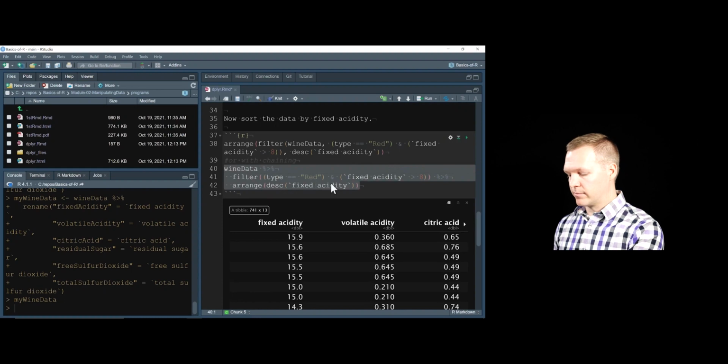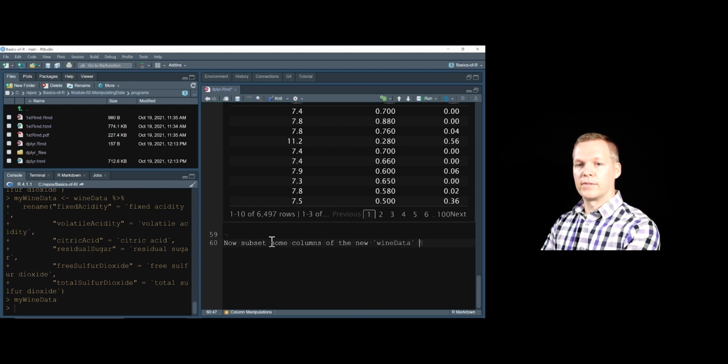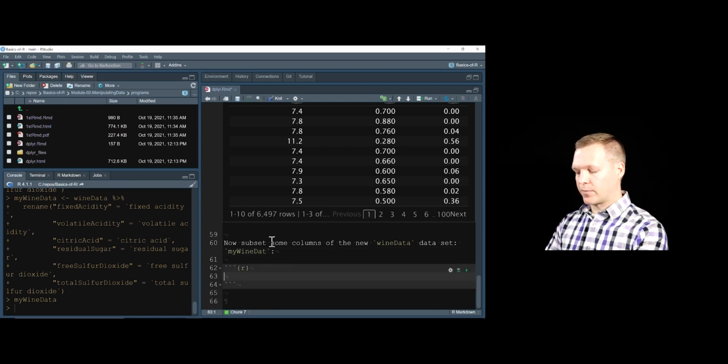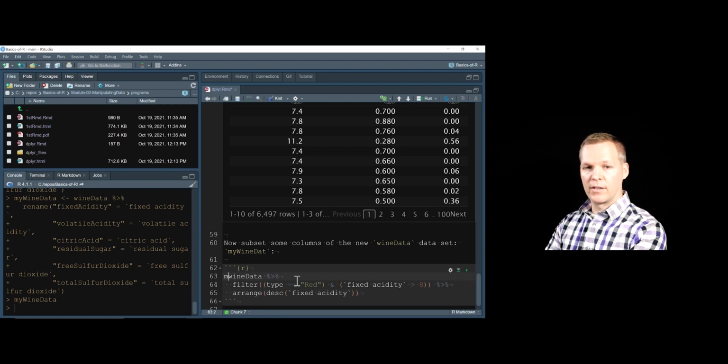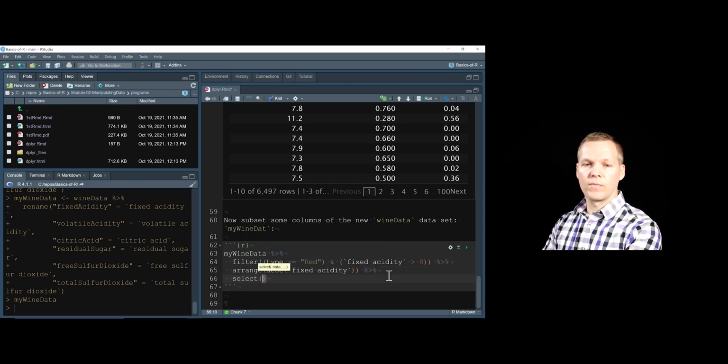We're going to grab what we did up here, and we're going to subset some of the columns. So now subset some columns of the new wine data set, which is called my wine data. So again, I'm just putting in code font here, just for the fun of it, using those backticks. So I'm going to take what we had previously, I'm going to replace wine data with my wine data. Got to be case sensitive, so we'll do that. We'll take what we did there, we'll add a chain to it. We'll say after you've already done that filtering, after you've already done that rearranging of the rows, then let's go ahead and select from that just the columns that end with, so we'll do ends with, and then we'll put acidity.